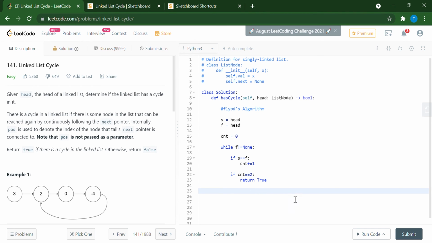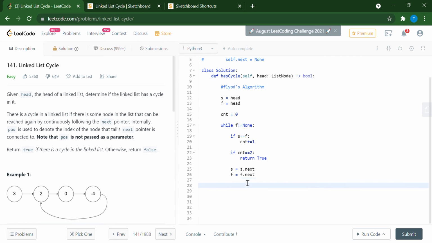Yeah, and if count is not equal to 2, we can still move ahead. So right, we just have to move ahead. So s is equal to s dot next, and f is equal to f dot next. But like I said, the fast pointer moves 2 times, right? So here I should write f is equal to f dot next again, right?